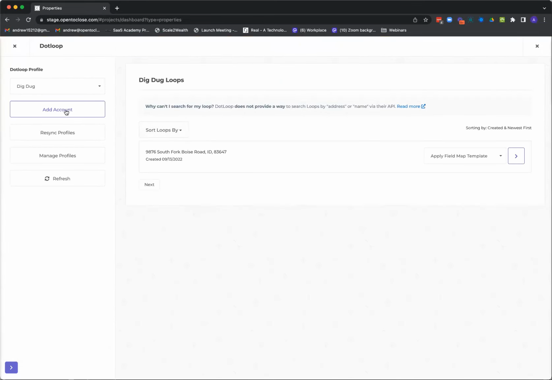So if you do import the loop here, it's going to ask you what account. You can have as many accounts, I think, as you want in here. I haven't seen a limit. So you can put all your accounts in there and then you can select the loop and then you can apply a field map template.